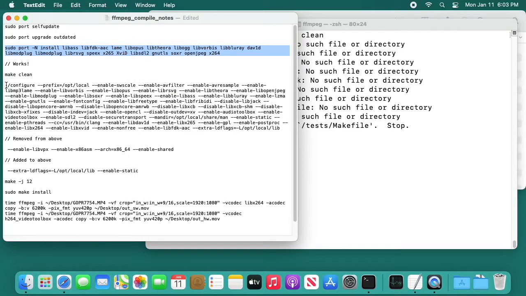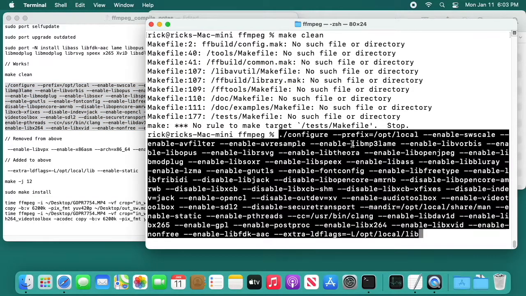Next, I want to run this big configure command. So I'll get this running and then I'll explain it a little bit. Paste that in here. I'll hit enter.